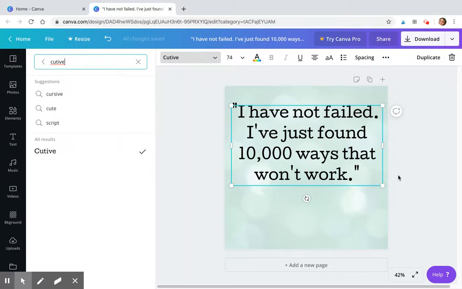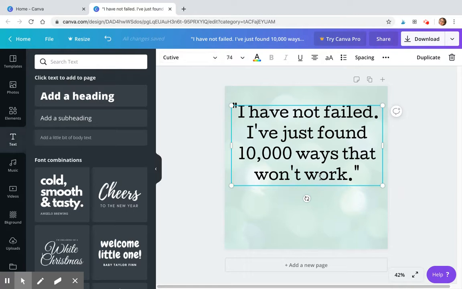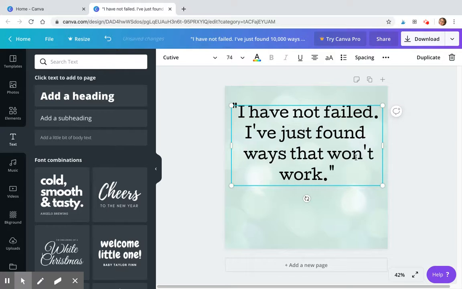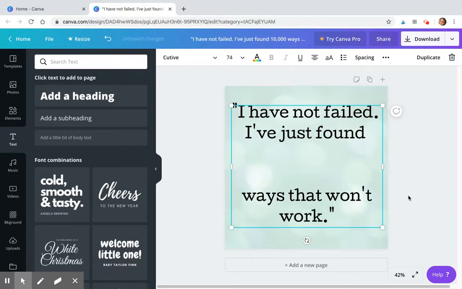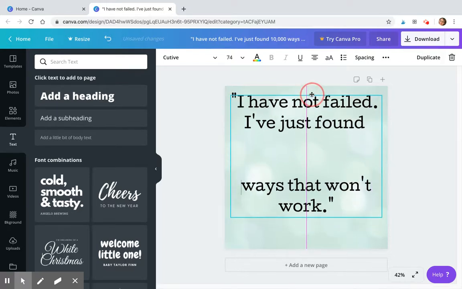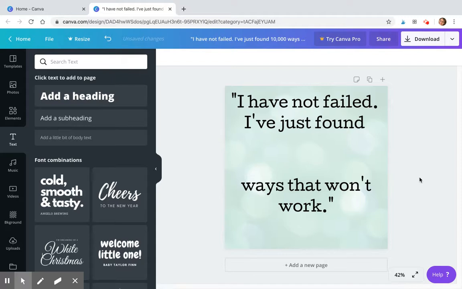So I like this, but I feel like it's a little bit boring. And so what I'm going to do is change the 10,000s to a different font. The way that I want to do that today is to create some space between these sayings and put a special 10,000 here so that it adds a little bit of visual interest. And so what I've done here is just spaced it out a little bit.